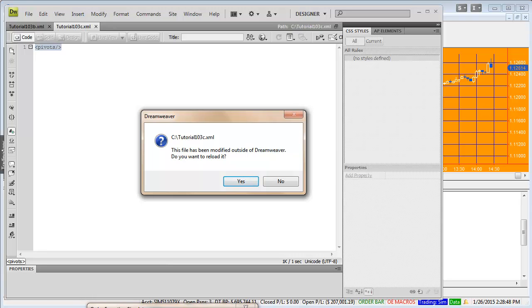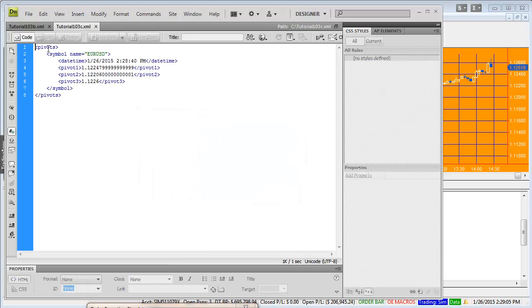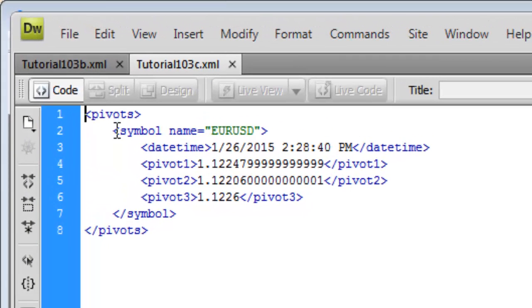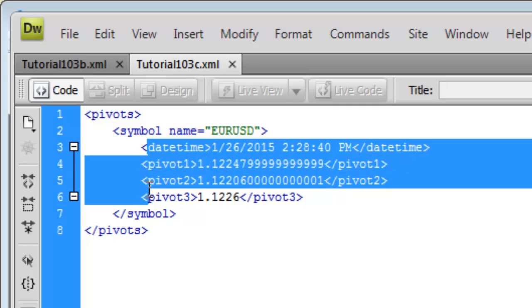Now, incidentally, I'm using Dreamweaver, which is a web page editing program. You could use Notepad or something else, but it just presents the data in a slightly nicely indented way. So I'm going to say yes to reload it. And you'll see now what's happened is we've added to the root pivots node information about the euro US dollar in the various nodes here, and we've added text nodes with value.